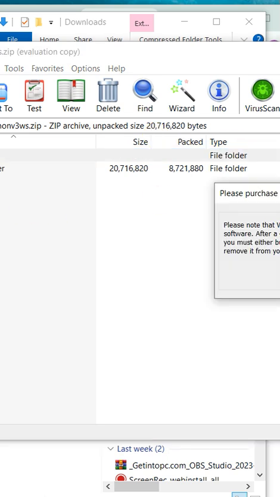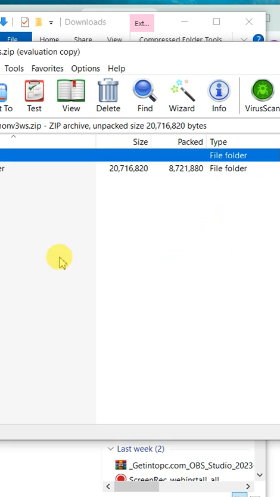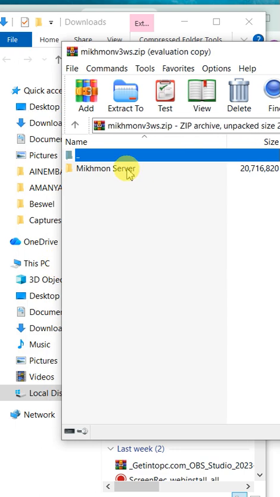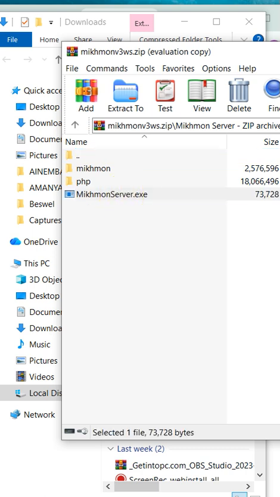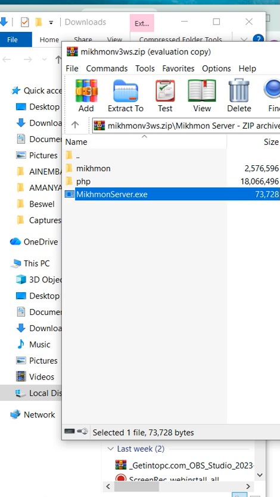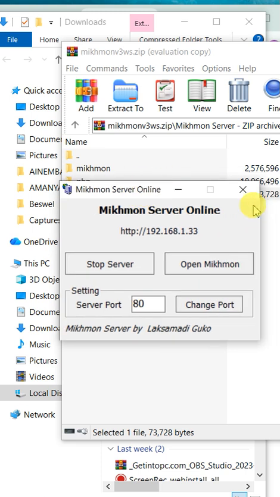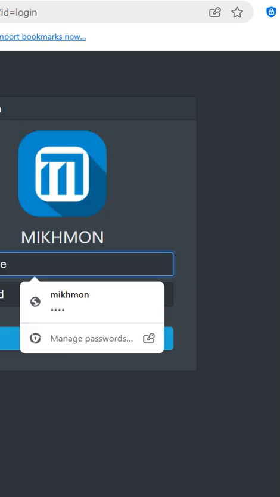After opening it, close this. Then you open it. You click here. Then you have to wait for it to show this green button. When it shows up, then you click on Open Mikhmon. Then it will bring that page.